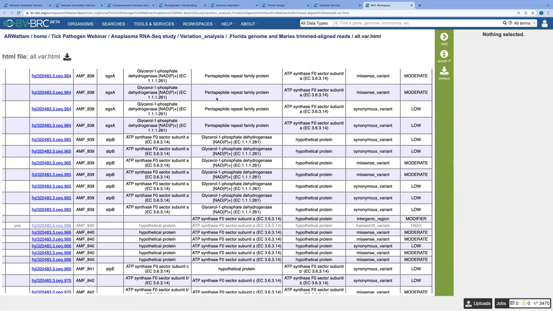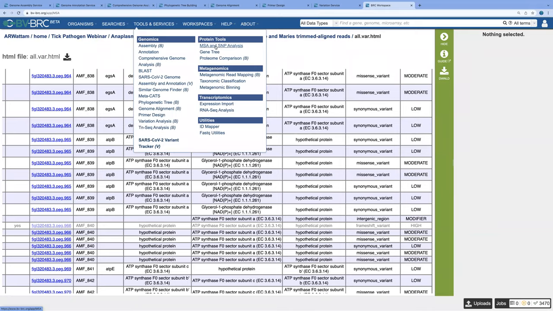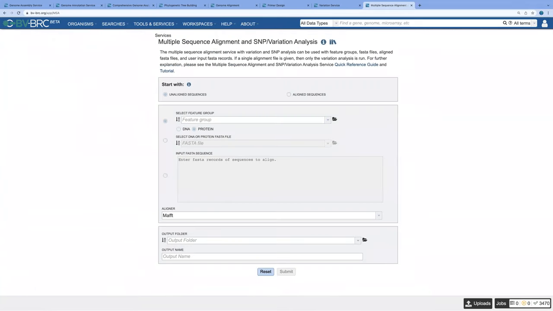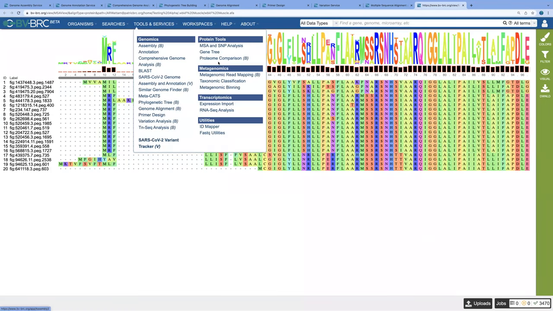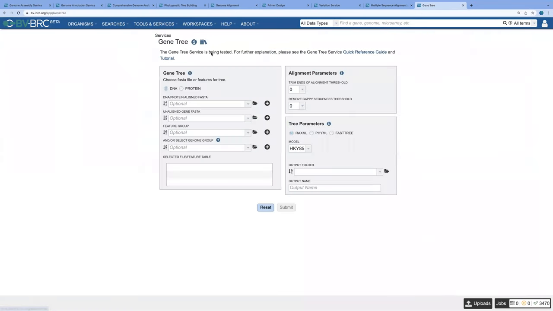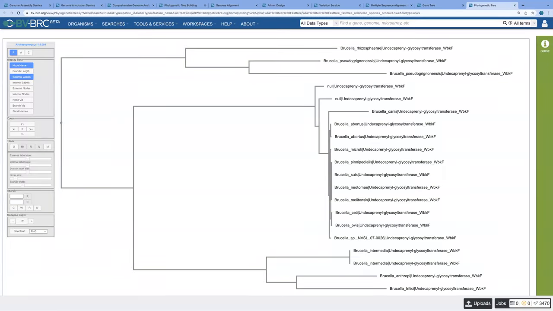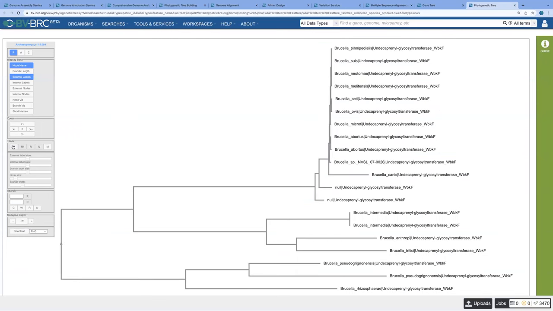But it's only for bacteria for the whole genome level. But we do have an MSA and SNP variation service at the gene level and for viruses too. And that looks something like this. We have a new service that we brought in from IRD Viper, which is the gene tree, which gives you a handy dandy little phylogenetic tree with some of the metadata associated with it for specific genes.